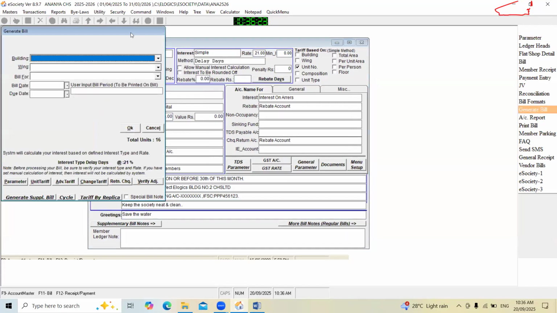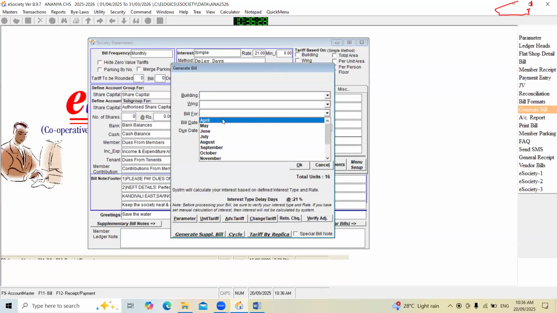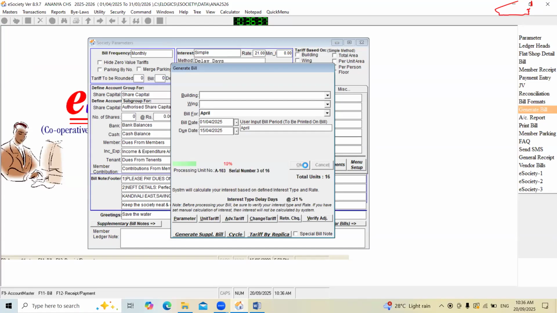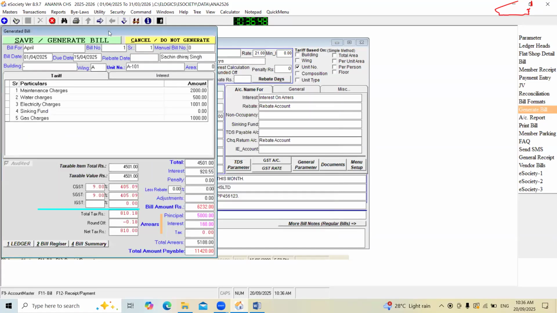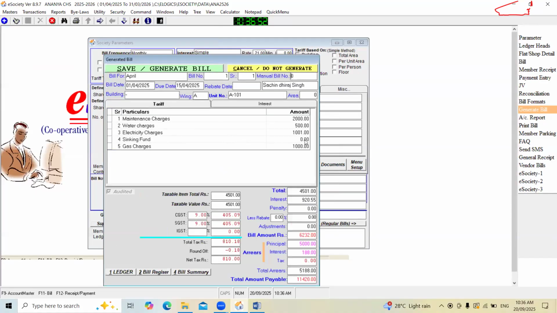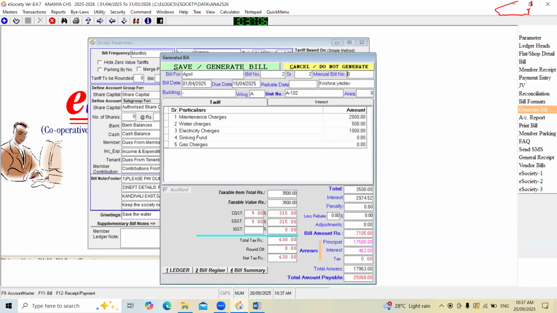We'll go to generate bill. I'm going to generate the bill for the April month. Due date. Click on OK. Now here we can see in the preview for the sinking fund, the tariff is 0. Next, for A102, for sinking fund and gas charges, the tariff is 0. So as we unticked this option, when the bill gets generated, these heads get added in the bill. Now I'm going to save this form.